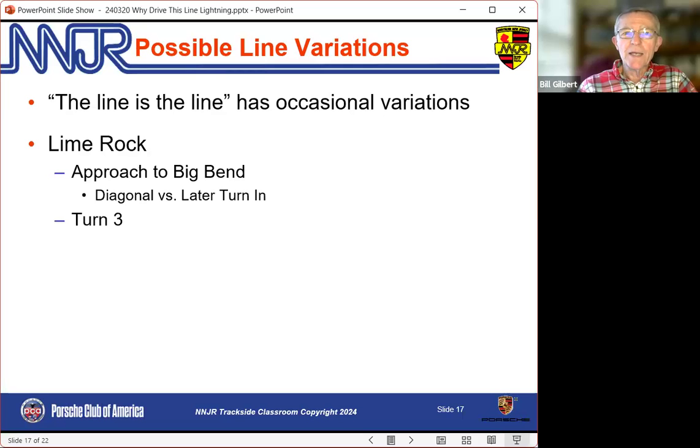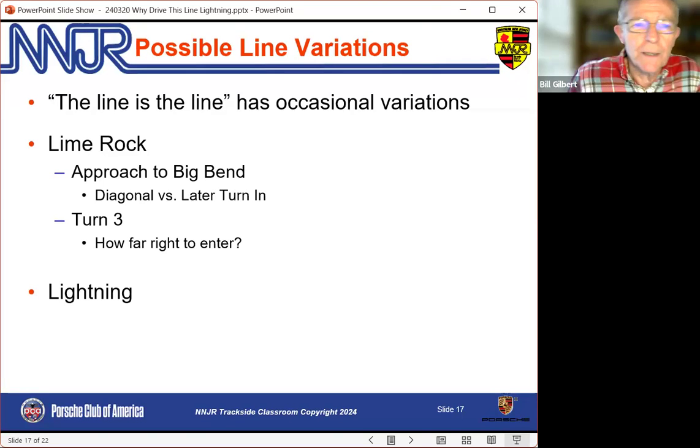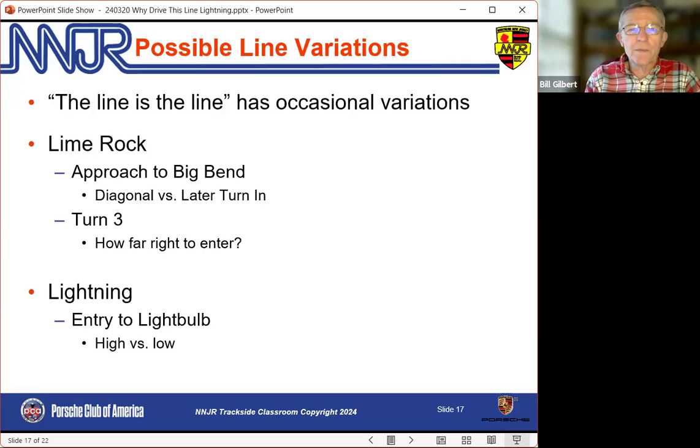Now, the line is generally the case. And in fact, Dion at our seminar said that his view is even the car he's in makes almost no difference to the line. Anywhere from a Miata to an IMSA car, he said, has pretty much the same line. And what I'm saying here doesn't violate that. I'm just pointing out that there are variations that some people like in some tracks that we drive. And so the 2 examples I'm going to use are Lime Rock and Lightning.